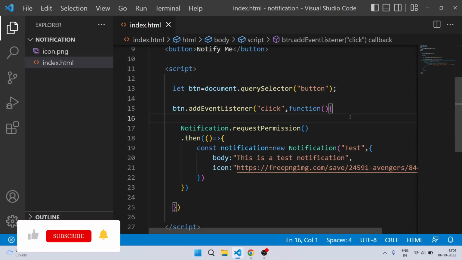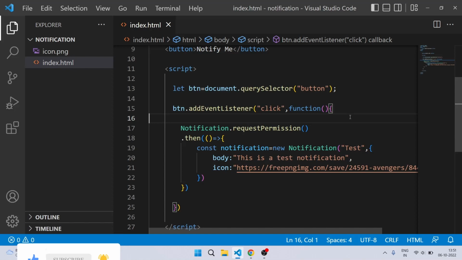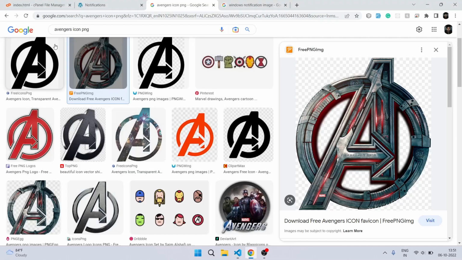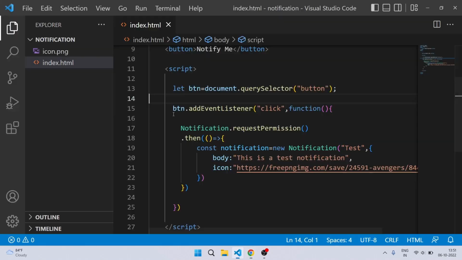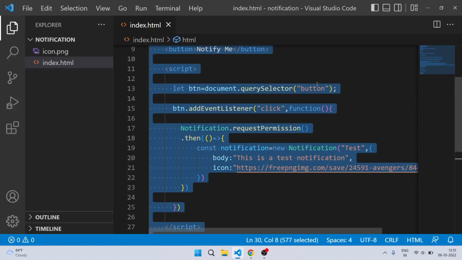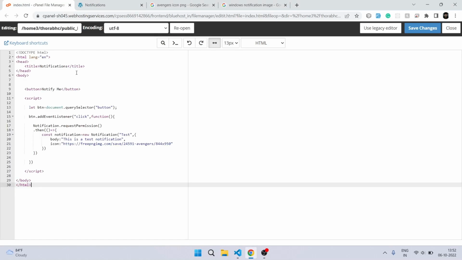But one thing to keep in mind while building this is that it cannot run locally. So you have to launch your site or run your page on a cPanel or already launched site. And it should be HTTPS. So I have already created a dummy HTML file on my cPanel and I'll be pasting this code here. So let's take this whole code and let me paste it here. And now I'll just save it.